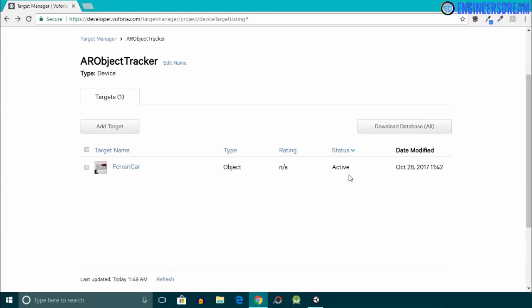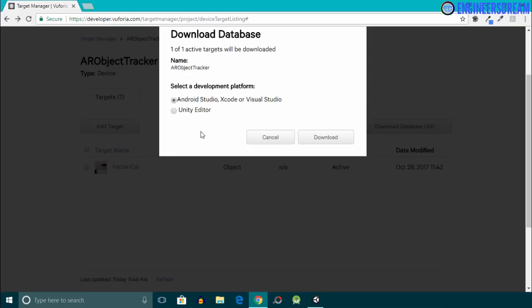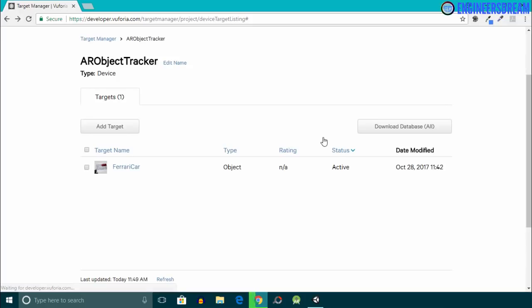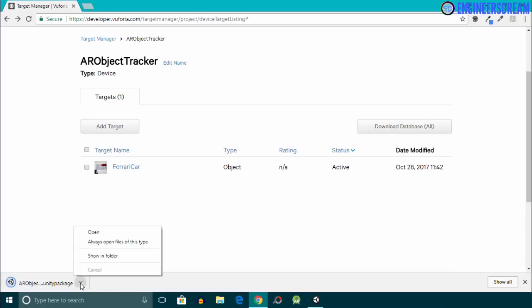So guys, as you can see, the status of my Ferrari car OD file is showing as active. So next I'll click on Download Database, and after this I'll select the Unity editor, and next I'll again click on the download button. And the AR Object Tracker Unity package is getting downloaded in my system. So once it is downloaded, I'll copy it on my desktop.